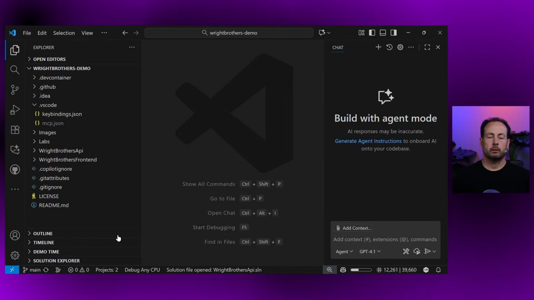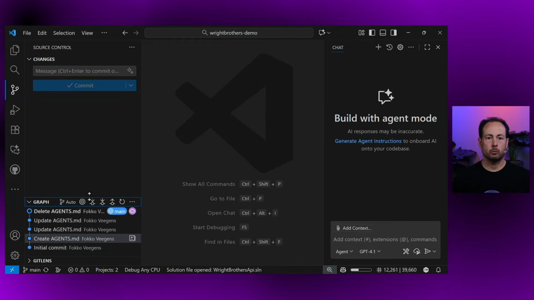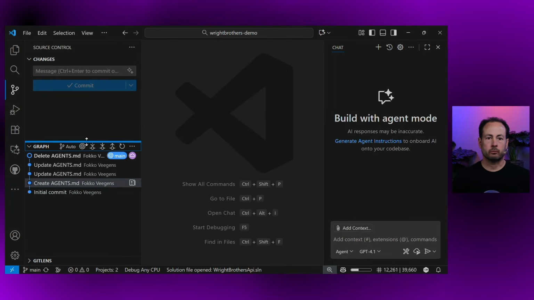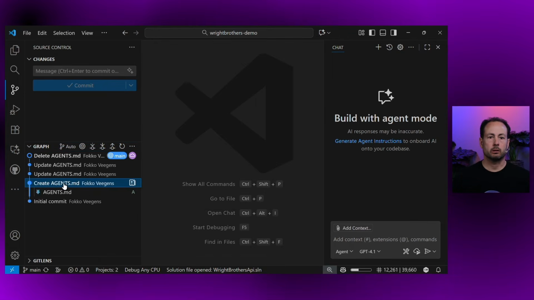GitHub Copilot now has not direct access to your commit graph, but you can give it access to certain commits. So if I open up my graph here, I have several commits, and in one commit, I created an agents.md. I can right click it and I can add it to the chat, and as you can see, it appears with the file name and the first part of the hash.